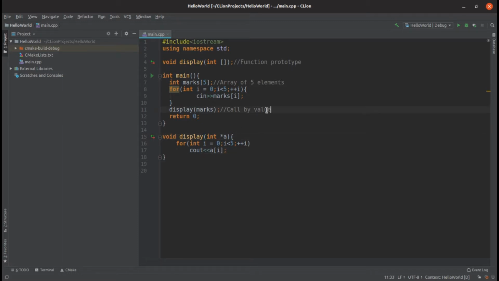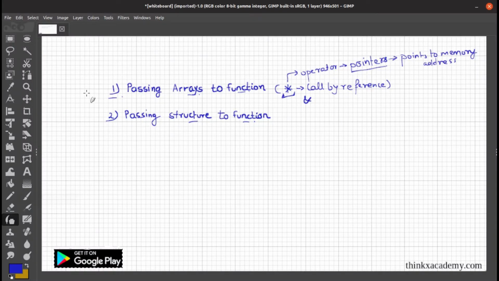So this is how you can use call by reference, and we know the difference between call by value and call by reference. In this case, if you change the array a, it will reflect in the array marks. So in this way you can create a function that passes arguments using the call by reference method. So now let's move on to the next one. So we have done this.